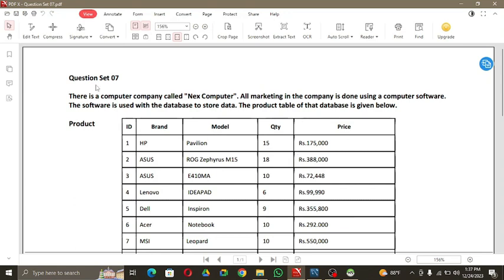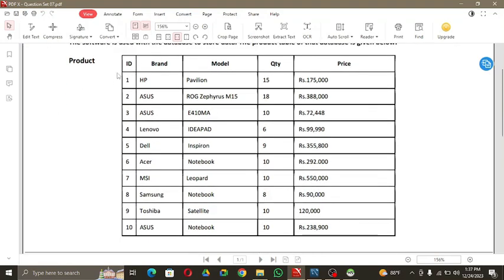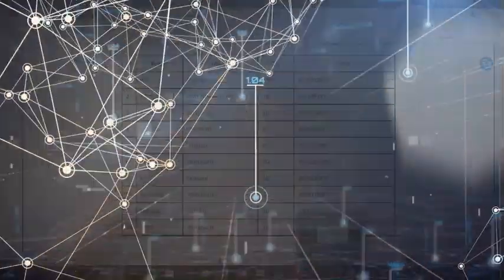Alright, so here we are at question set 7, as you can see. The description says there is a computer company called Next Computer. All marketing in the company is done using computer software. The software is used with the database to store the data. The product table of the database is given below. Right, so here's the table. Of course, everything in the data table is a laptop. All the laptop brands and laptop models, and it gives the quantity of it and the price. Right, so now that we've seen everything, let's go to the questions.